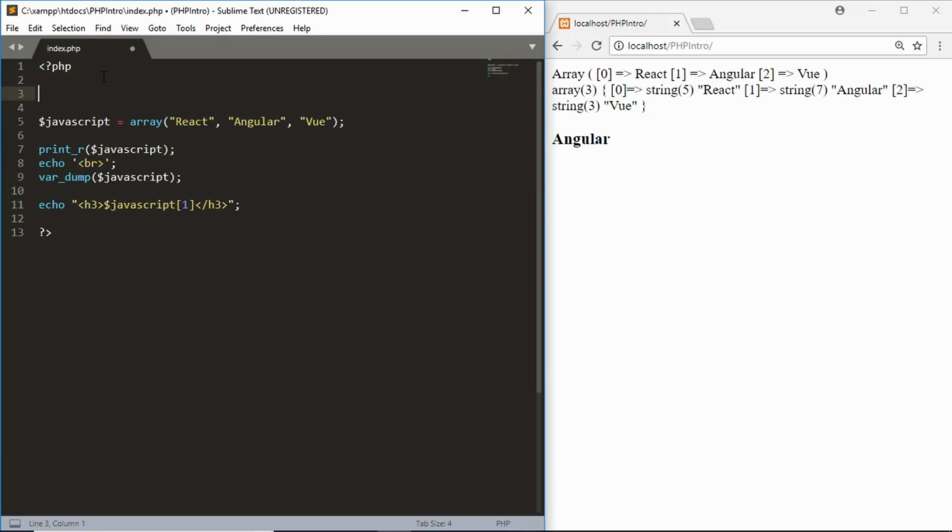So this is how you create an array in PHP. Now we will look at how to create an associative array. So we will have a horizontal rule, and now we'll create an associative array.